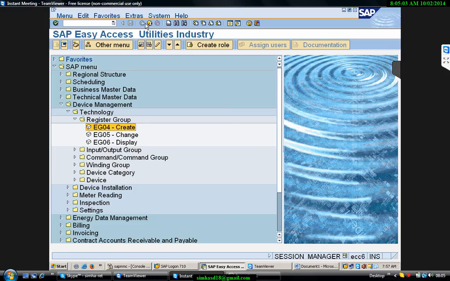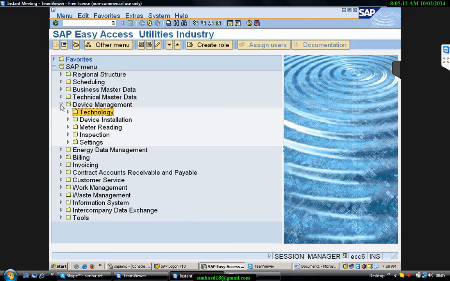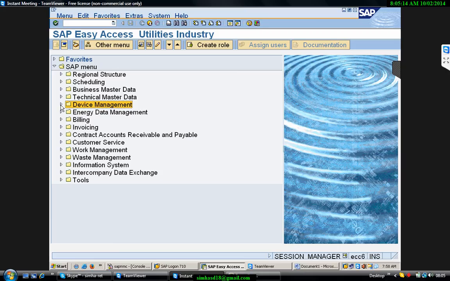As of now, I have already created a material, and for that I want to create a device category. And when you create device category, some configuration data will also come into picture. So let's find out what is the data we can additionally maintain for device category. So let's go to IMG.